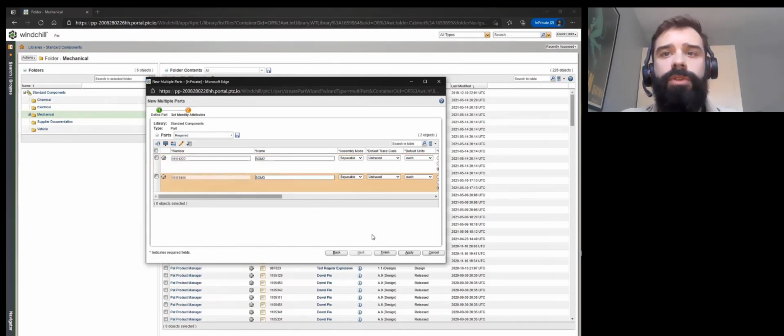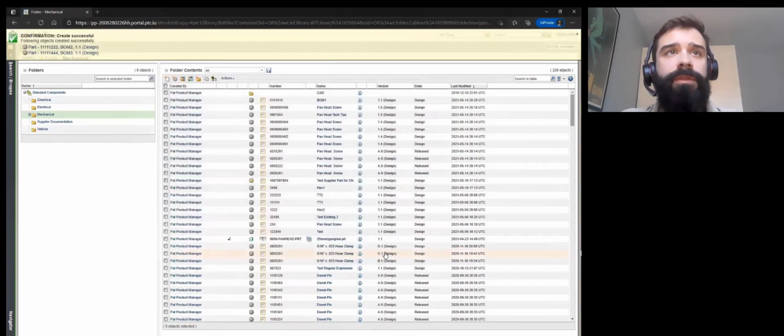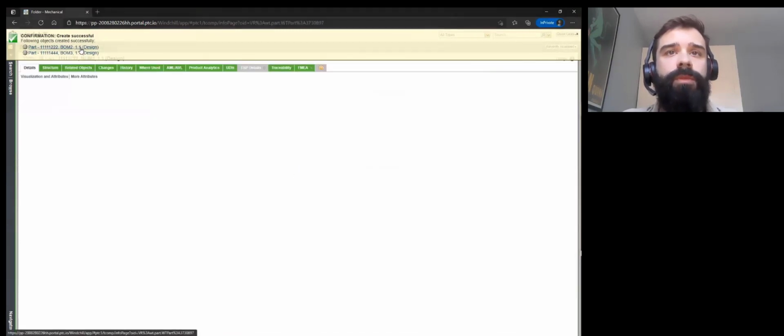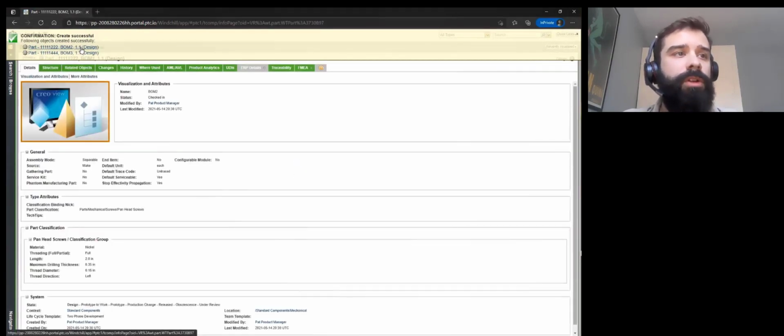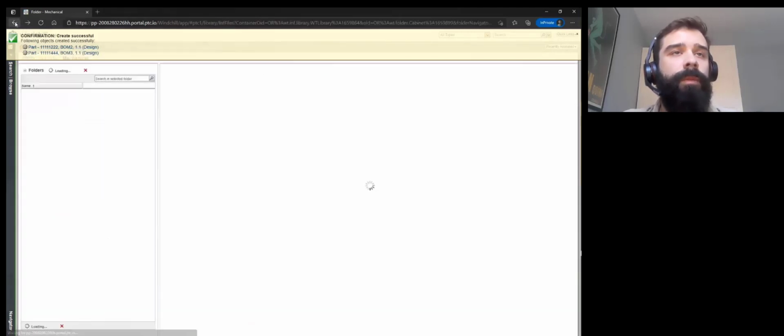So I'll just add some numbers here and I'll hit finish. Now I've successfully classified and created two more parts within our system. We'll just quickly jump here to make sure that everything looks good. We see on the bottom left-hand side there, our new classification attributes do reflect what we put in.